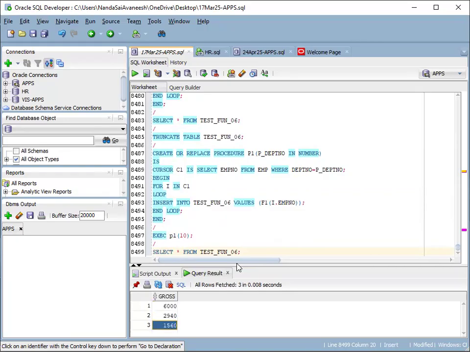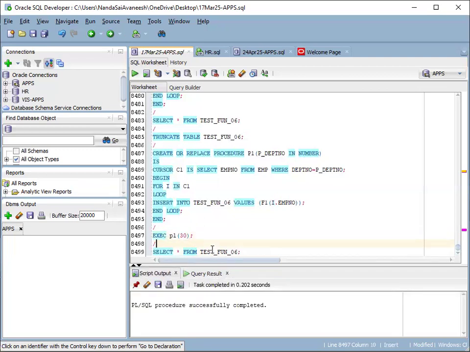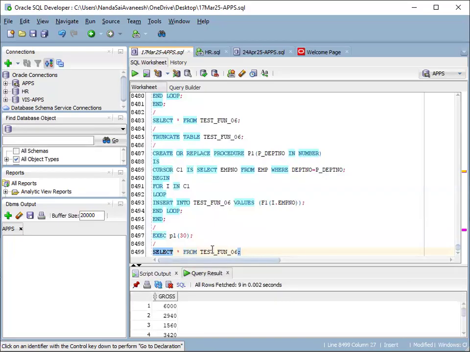Okay, what we are passing here is department number 10. So that will be passed here, and in this cursor, based on that value, we are getting the output here. Suppose you pass the department number 30. Check this table. These values are inserted here. So now only 9 records are there in this.